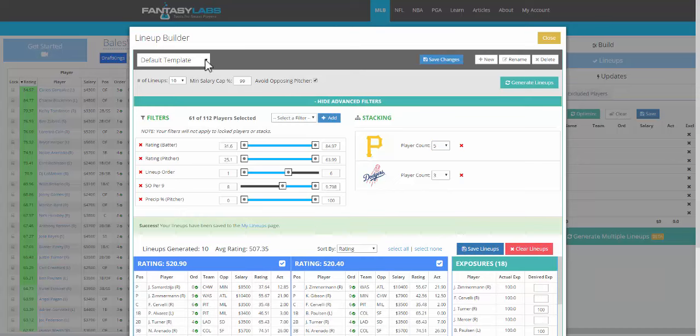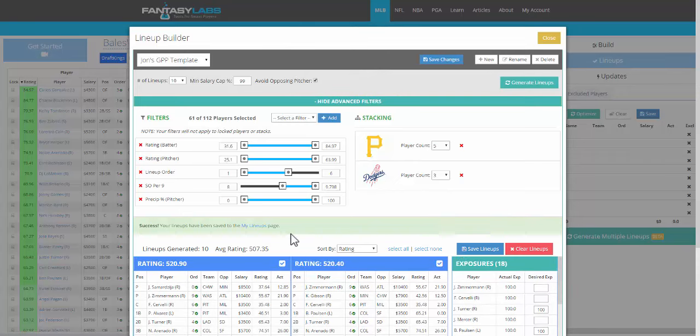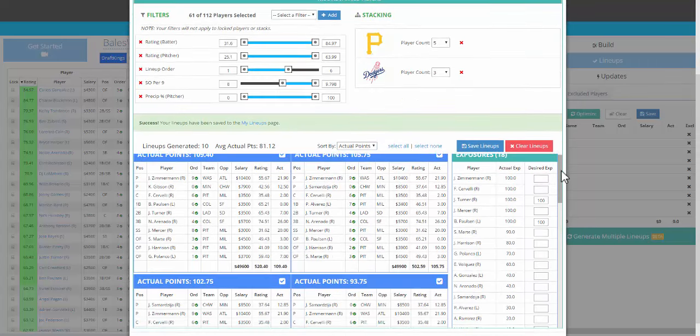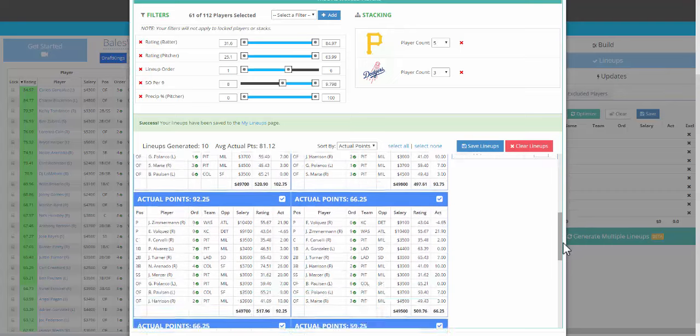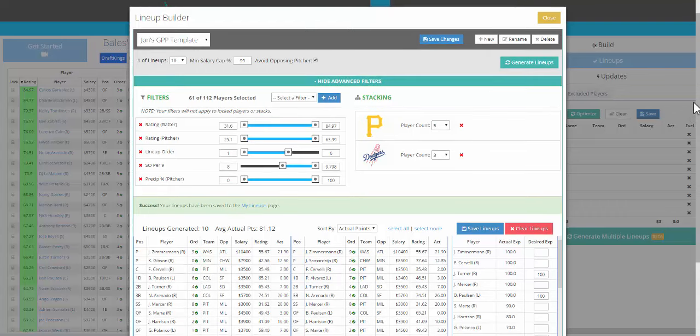So there's a lot of really cool stuff here. You can save these templates, rename them to whatever you want. So this one might be John's GPP template, and then that'll be saved for you, and you can alter it as you get feedback. And then the last thing is, because we're actually looking at a past date, we can see the actual points. So you can go back into your My Lineups page, and you can go back into the optimizer and look at how lineups actually performed. So these are the actual points that these lineups scored. None of them very good, unsurprisingly, since we didn't put in much effort here.